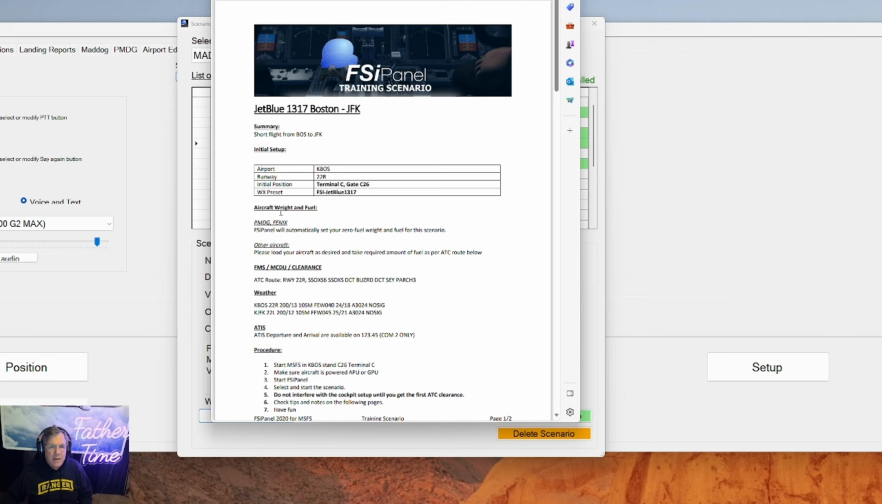Keep that in mind. Aircraft weight and fuel. The PMDG 737 fleets and the Phoenix A320 automatically set you with zero fuel weight and fuel. We have to set ours up like we're just out there without any of this stuff. Other aircraft, please load your aircraft as desired. Take them out of fuel. FMS MCD clearance, here it is. That's what you're going to get when you call ATC, which we will.